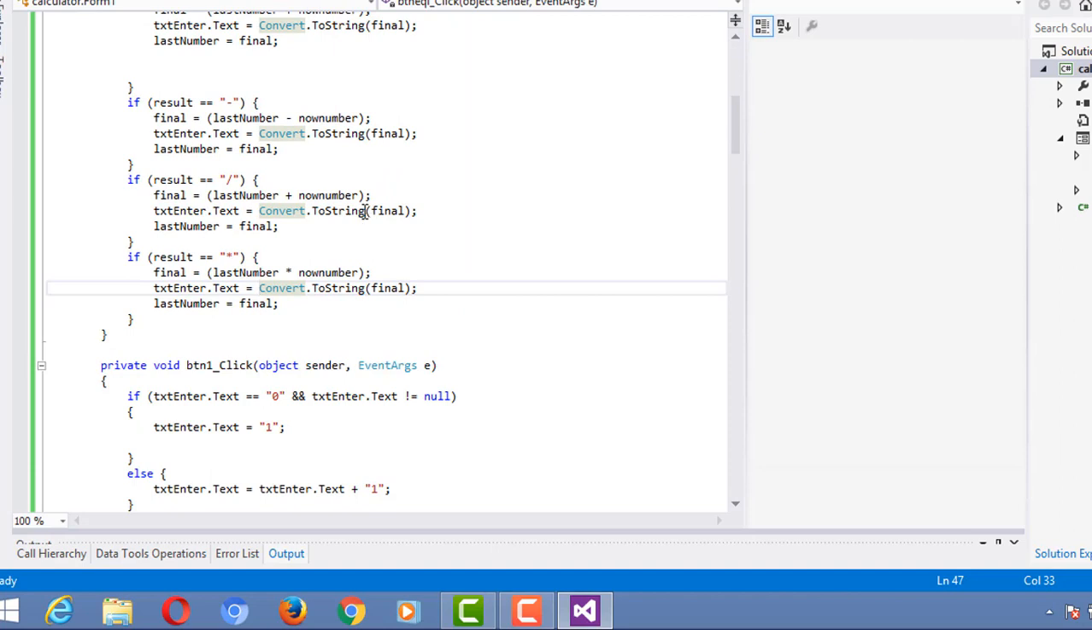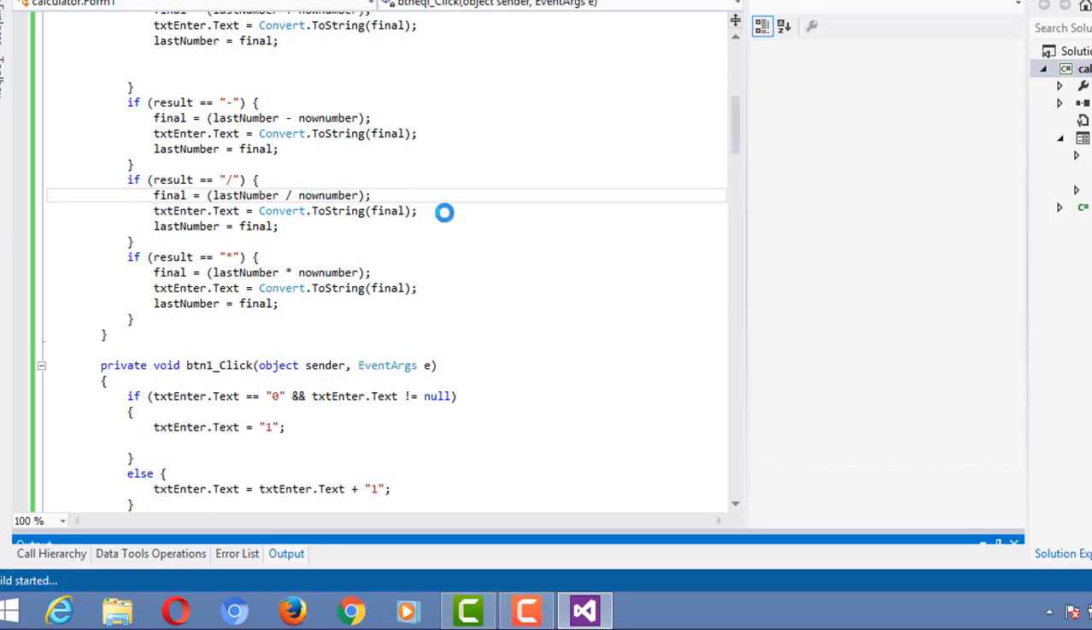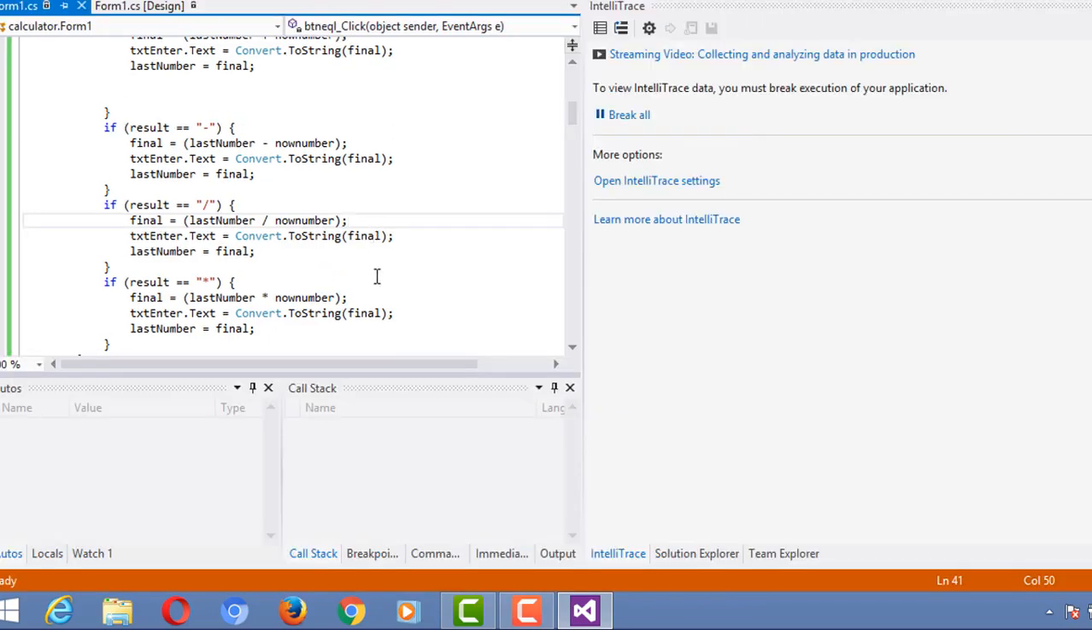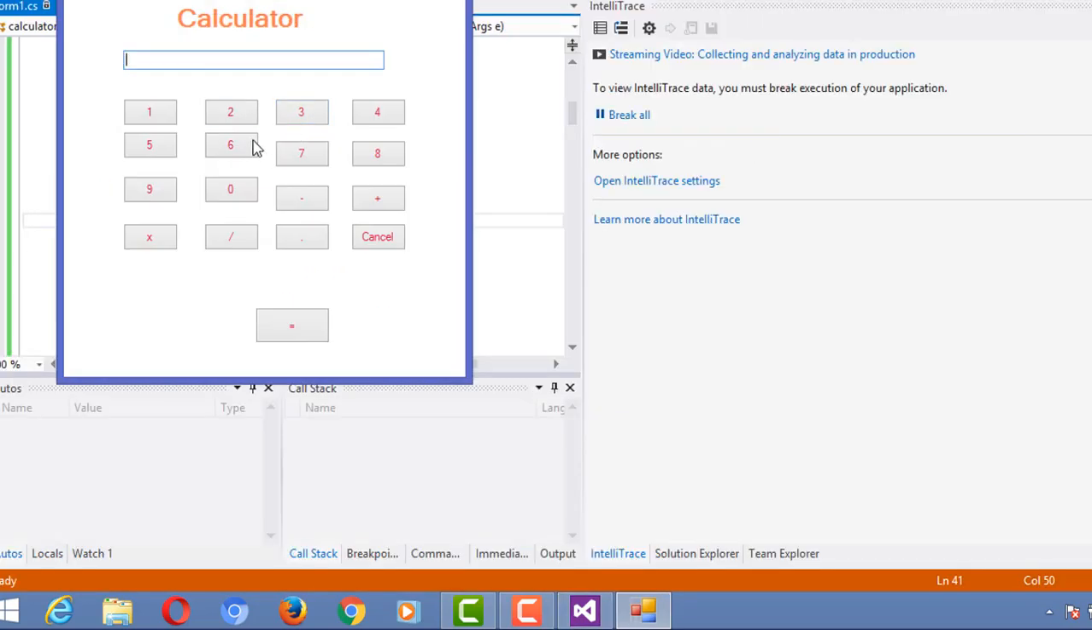Why is this going to be wrong? Okay, because here the operator is not working well. So friends, this is the way. Now you can see your program is working well. I could see 26 divided by 6 equal to 4 point this and this.